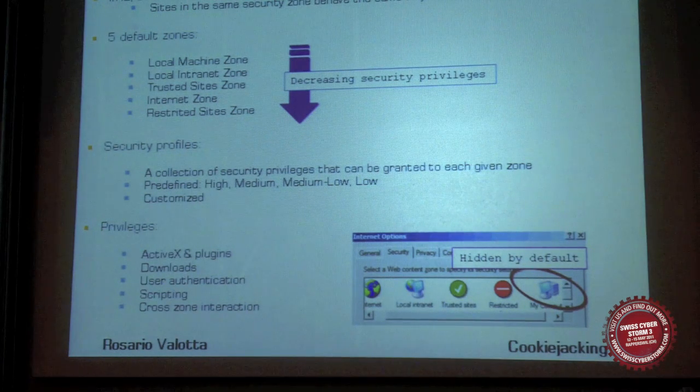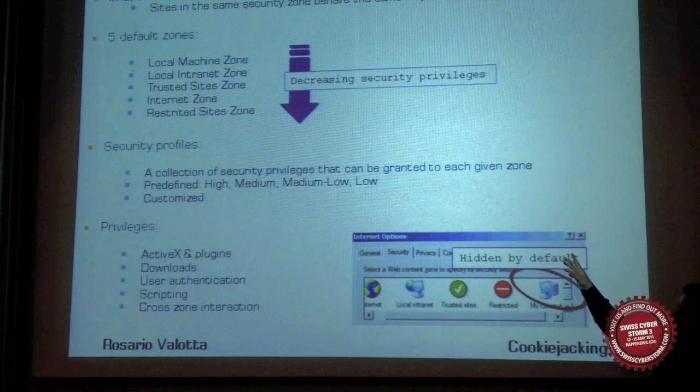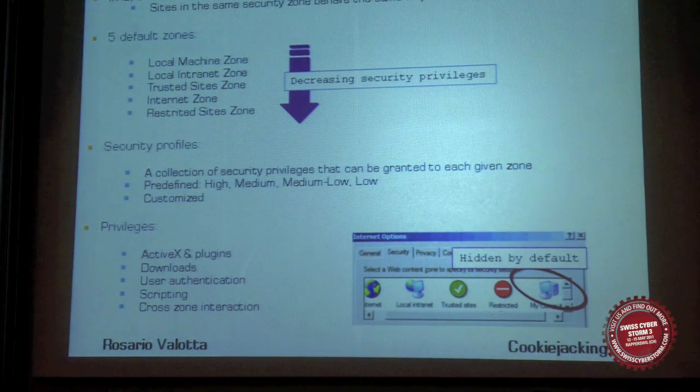The association between zones and profiles can be modified by going into the security tab of the tools options in Internet Explorer. By default, you will see that only four security zones are visible. The missing zone is called my computer, but it's the local machine zone. It's by default hidden because basically it manages the way that the browser should behave when opening local files. So it's quite sensitive, and Microsoft doesn't want you to mess around with this configuration. You can make this visible by changing a registry key.